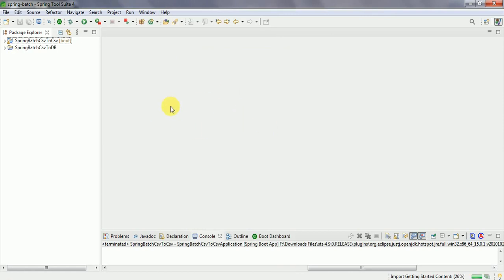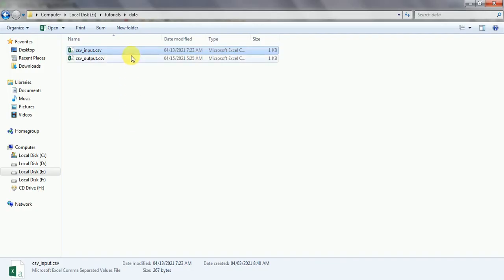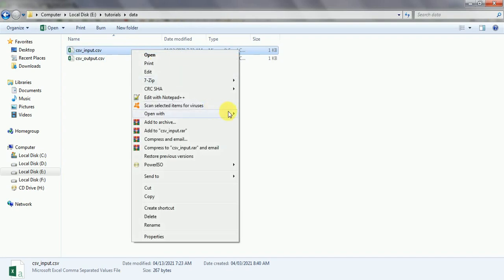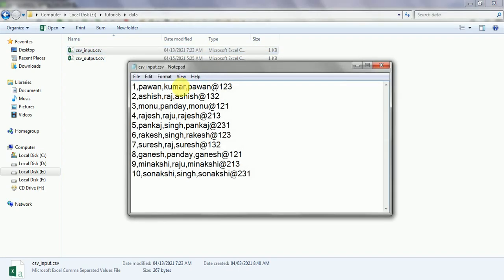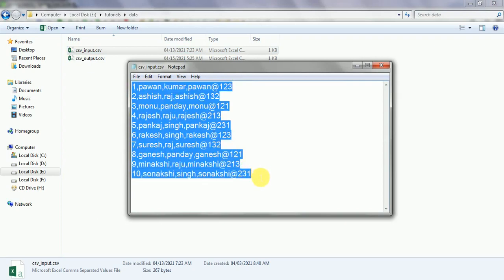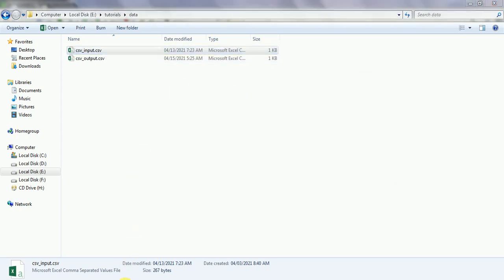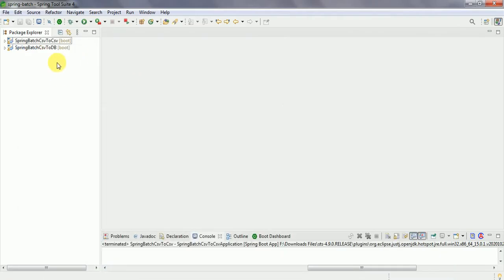Here, this is the CSV file input. In input we have some data like ID, first name, last name and email ID. I have 4 fields and a total of 10 records. So I am going to read these 10 records and write the same data inside the database. So the project is ready.